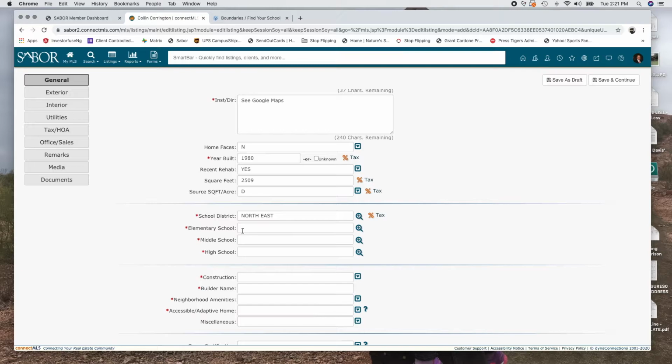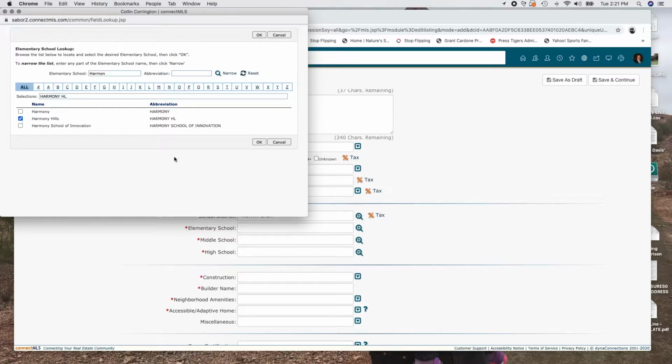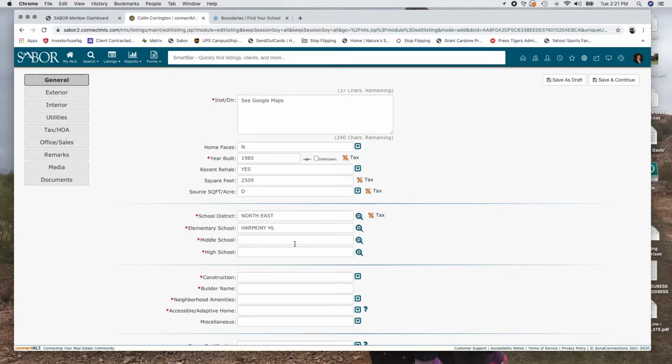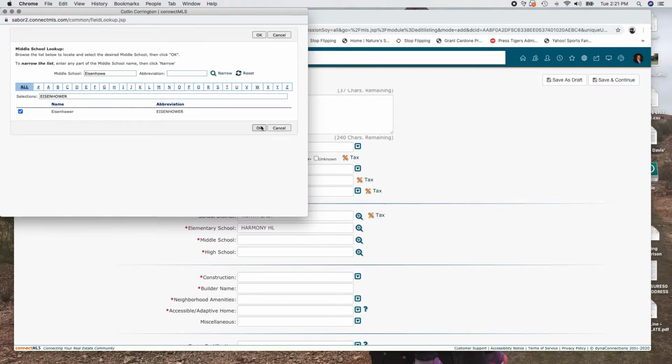So, guys, don't be lazy. When you get here, click on the little thing. So, it went to Harmony, right? So, I narrow it down. There we go, Harmony Hills Elementary. And it'll populate every one of these. Don't be lazy as you go through these, guys, because some people are very specific about where they want their kids to go to school. So you want to make sure that this goes in here.